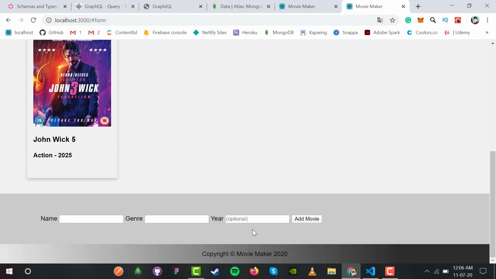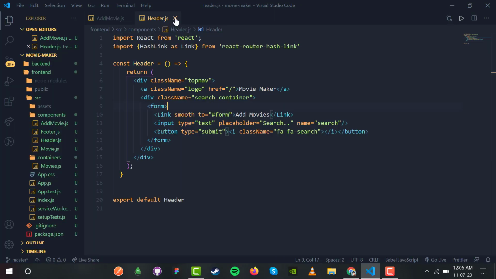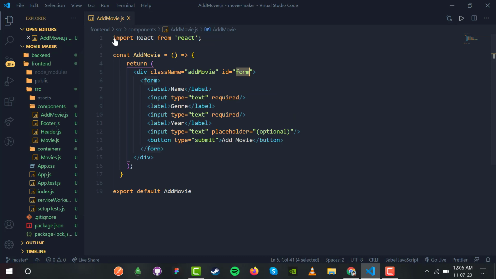Okay, so now we have to work over this form where we have the name, genre and the year, and add the movie. So we have to add the movies from the front end to the back end. And for working with that, we have to first of all extract whatever the user has typed in inside the form.